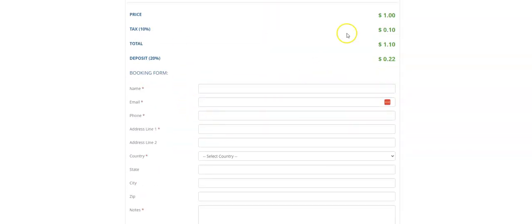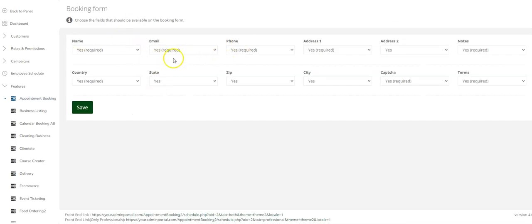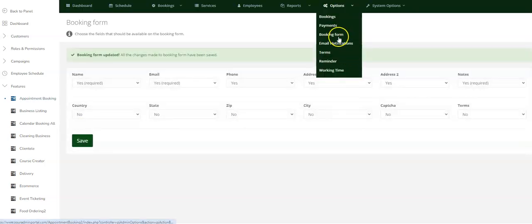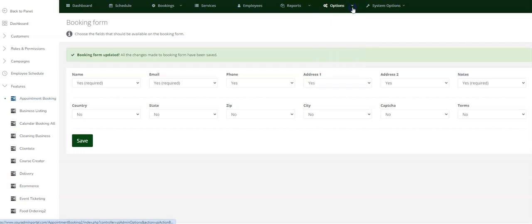These are the fields of information that you would see over here. You can ask for name, email, phone number. These are all things that you can manage. It's pretty straightforward, whatever you want. I don't need country, state, zip code, or city, don't need CAPTCHA, and I don't want terms. Okay, so save that. So that was the booking form.